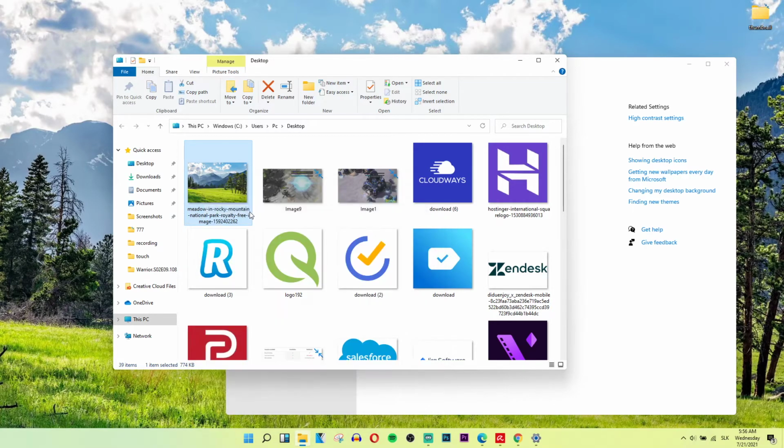Or what you can do is actually, when you find the picture, right click on it and set as a desktop background. And this is pretty much how we do it. So this is how you can change the desktop background in Windows 11.